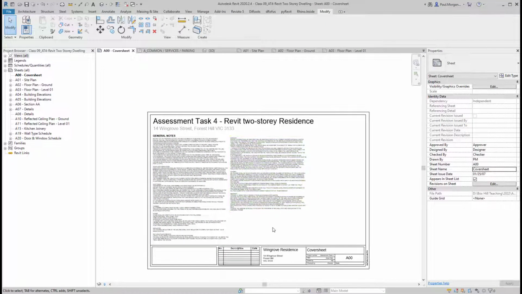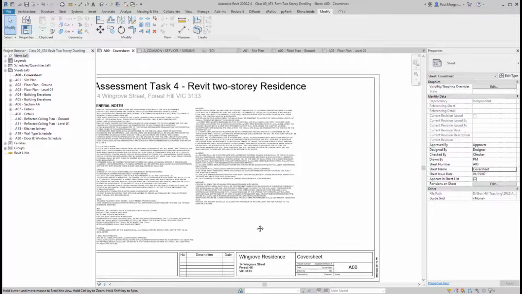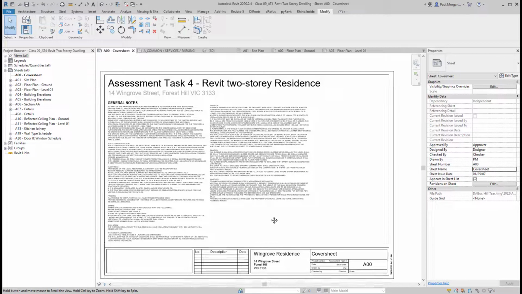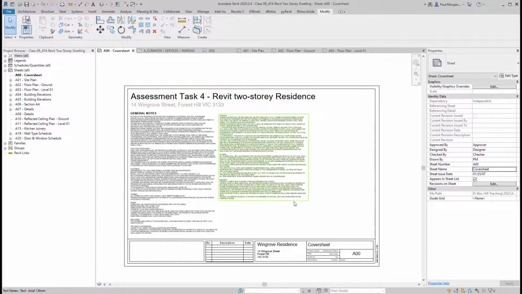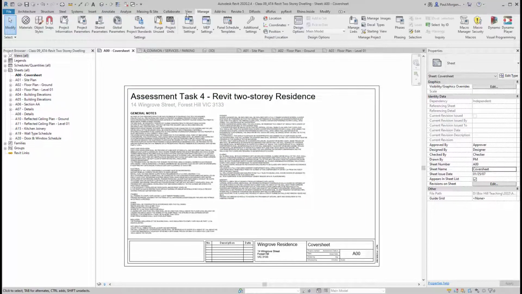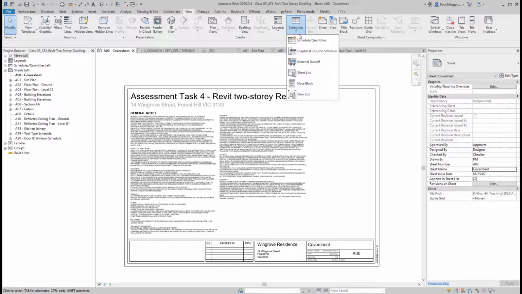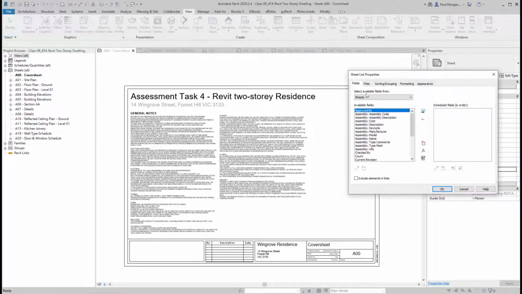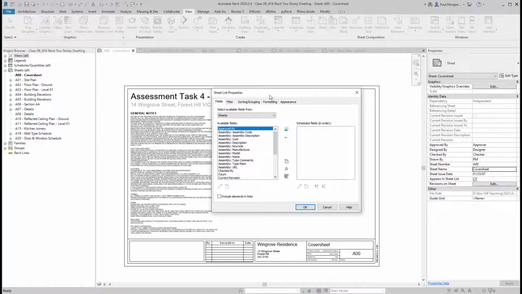What I'll do now is I'm going to get a sheet list up, and also make a 3D perspective view for us to place on the cover sheet. So firstly, the sheet list. I'm going to go up to View, then Schedules, and then go down to Sheet List. And this looks a lot like what we went through in the last class with schedules.